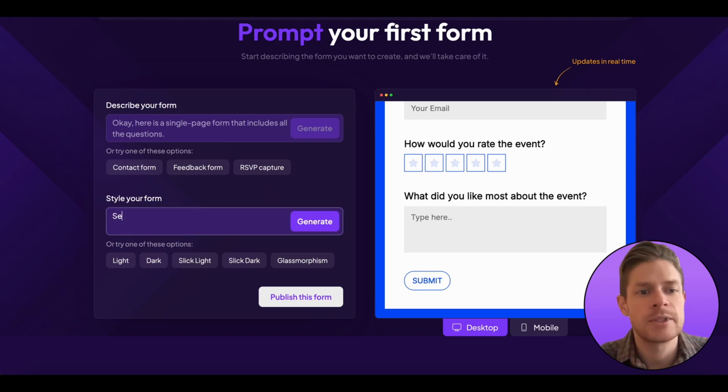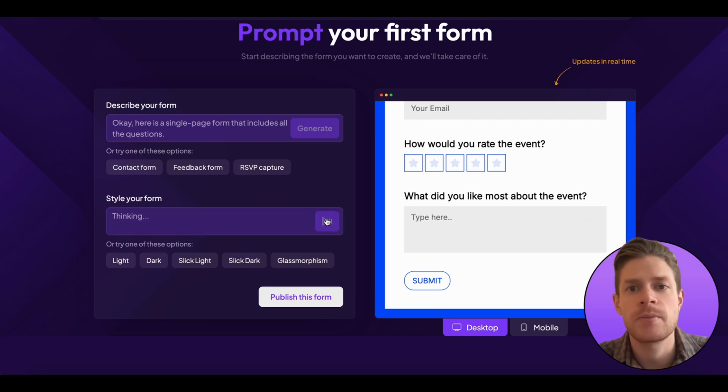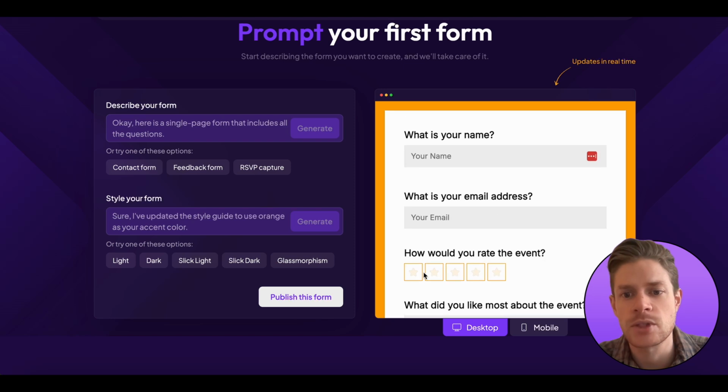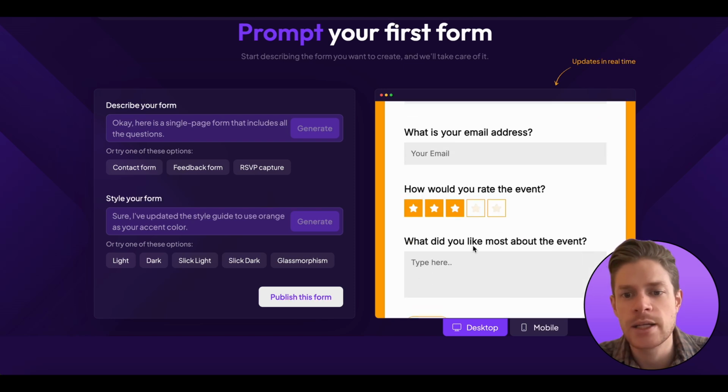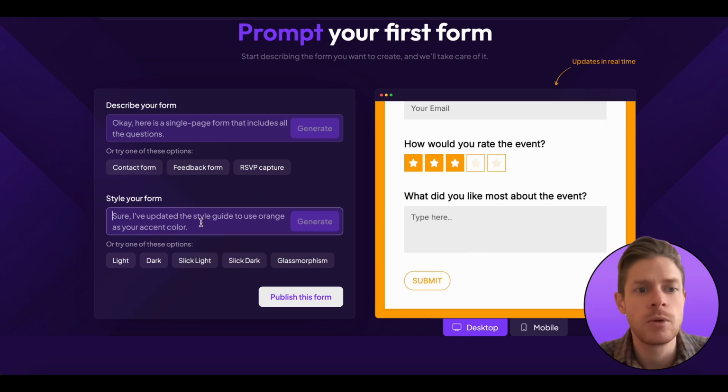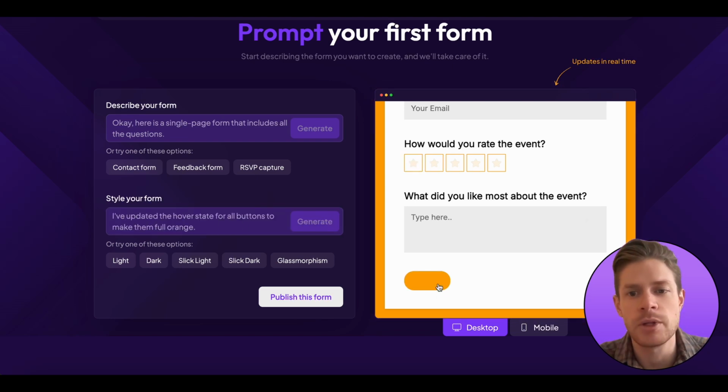So set the background to orange, for example. Make all accent colors orange. Okay. Press generate, and then it's going to change the way my form looks and feels, right? So you see, even up to our star rating here, everything now is suddenly orange. That's pretty cool. And then make the button full orange on hover, for example. And now the button becomes full orange.